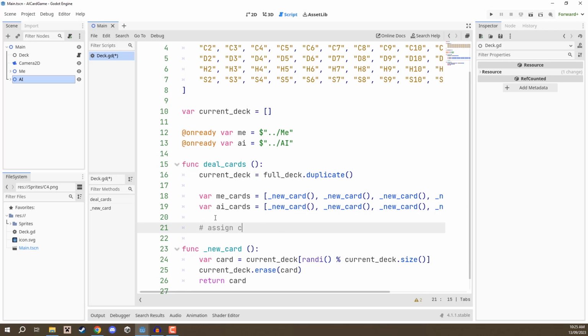So here we'll go assign cards to me and AI. But we don't have that functionality in just yet. Instead, we're going to be working on that in the next lesson.